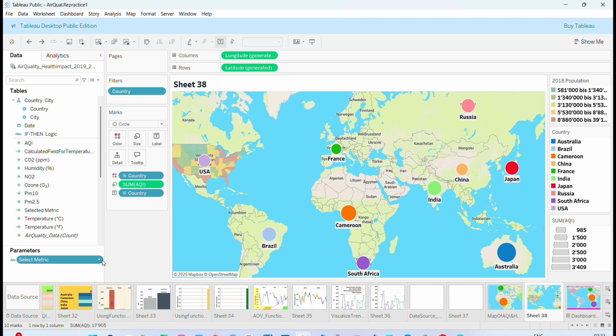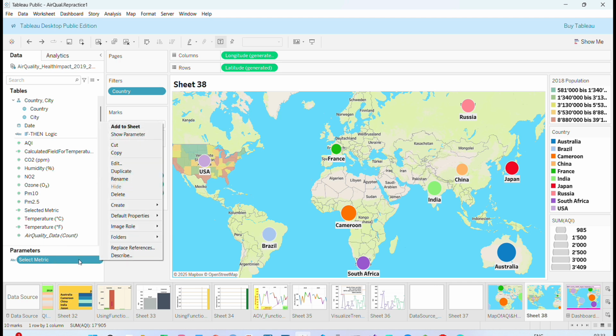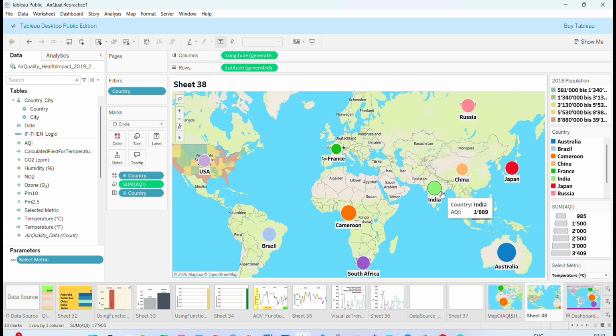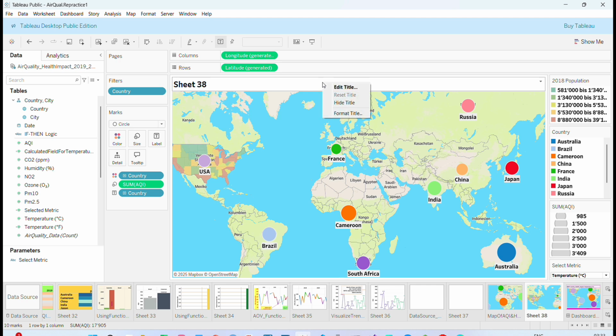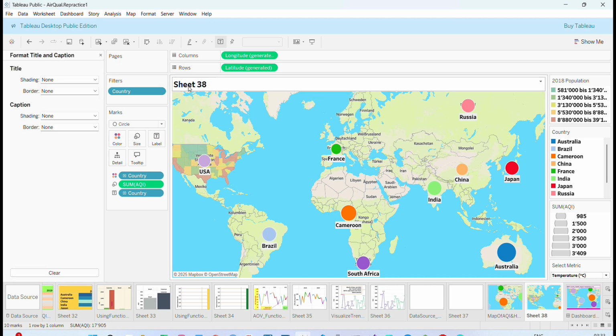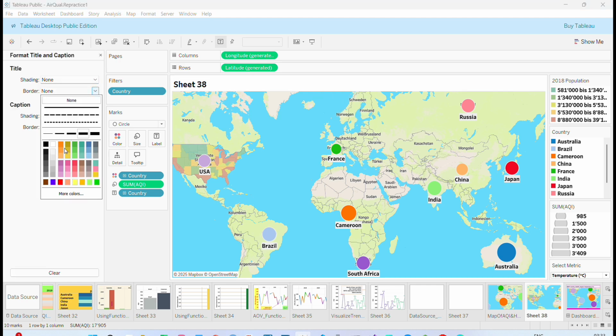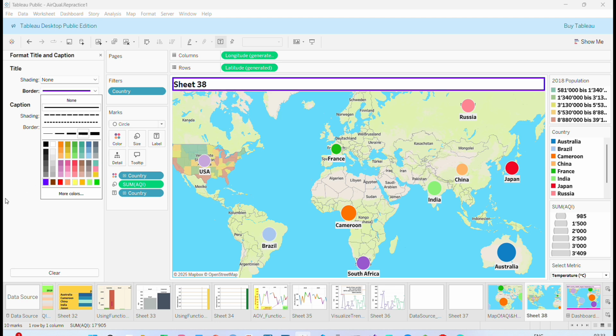But here, what I'm going to do is that I'm going to add our select metric parameter. So I just show parameter, and it's right here. It's really down here. So when you change, you want to see the AQI, it's going to happen. If you want to see the temperature, it's going to happen. But in order to get that happen, let me just first format the title so that we can see the difference again.